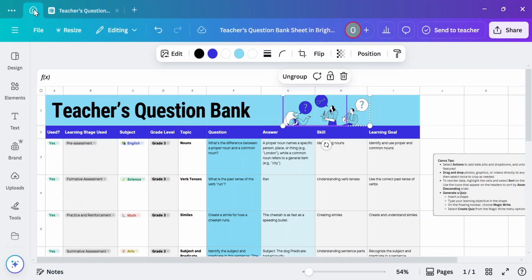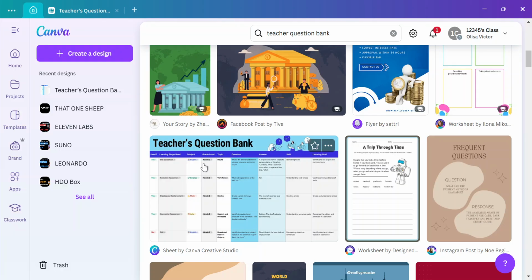Hello guys, and welcome to this video where I'm going to be showing you how to create a teacher question bank on Canva. So the first thing you want to do is to go to your Canva app or the website version, go to the search bar, and input this keyword: teacher question bank.